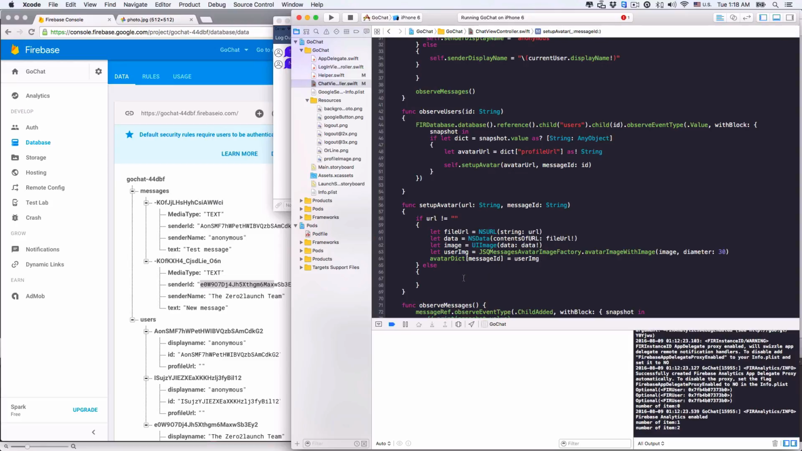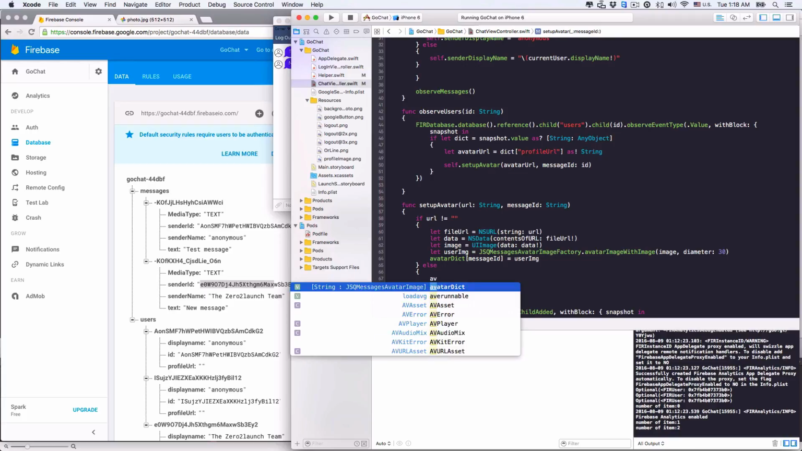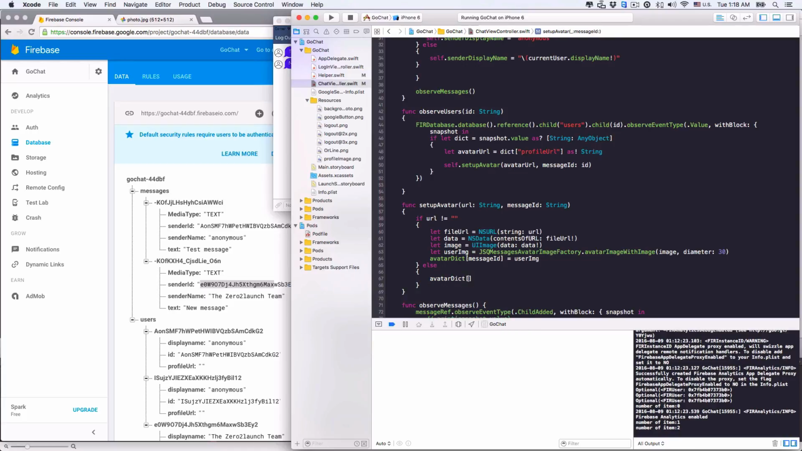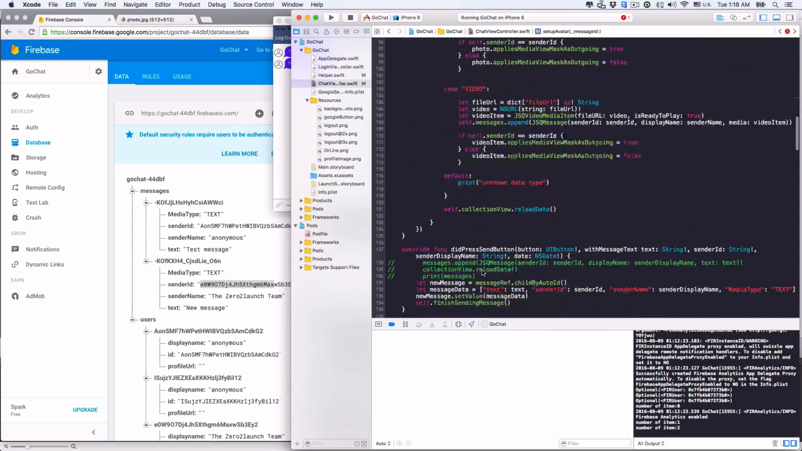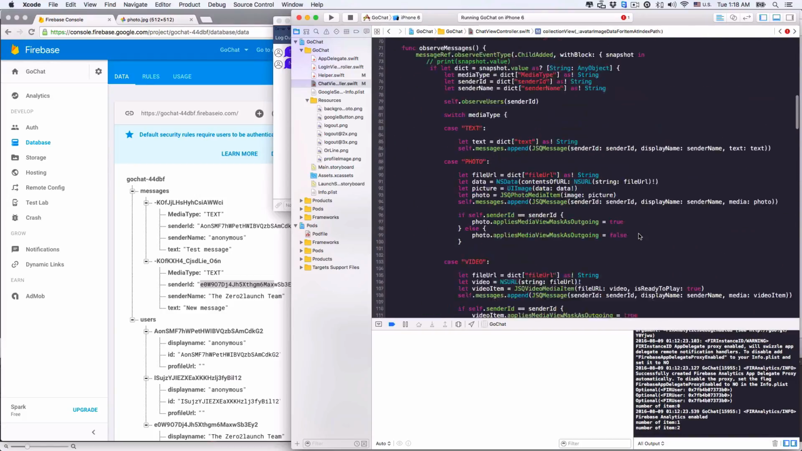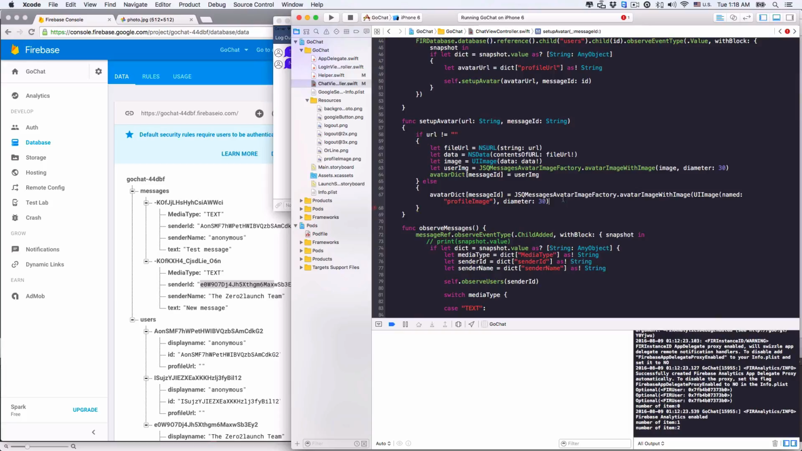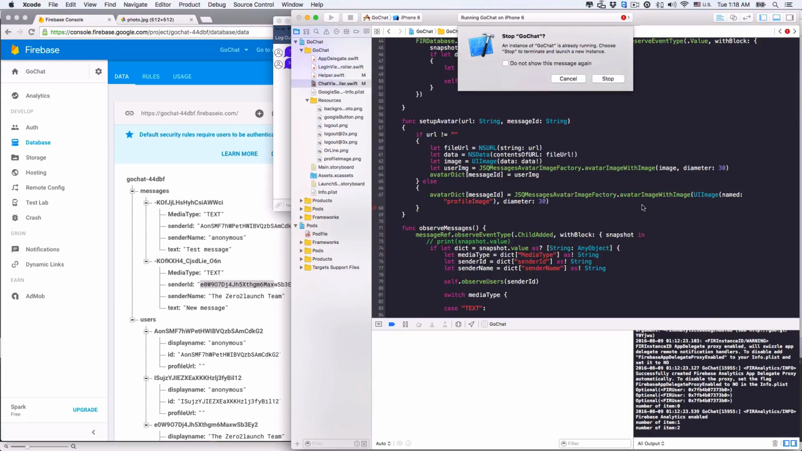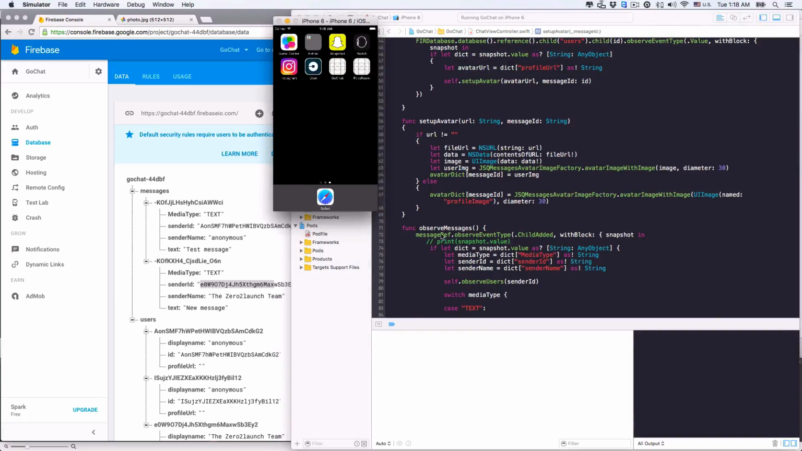Now, if this is an anonymous user or a Google user without a profile photo, then for the corresponding JSQ avatar object, we're just going to use the default photo as before. So let's copy over the command creating the default avatar we commented out before and use it here. All right, great. Let's run the app and check it out.